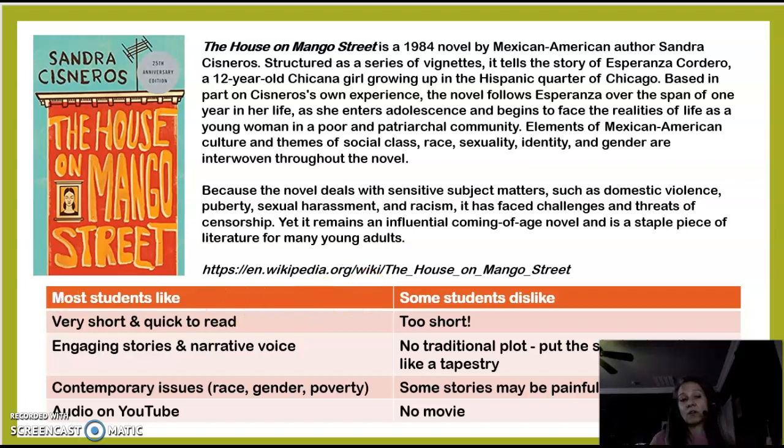So take all those things into consideration when you are choosing which novel you think will be best for you to read.